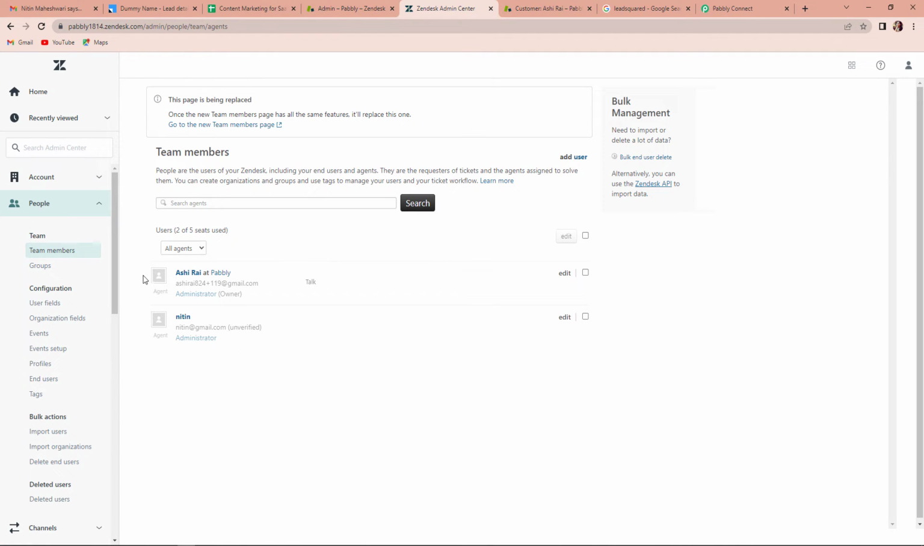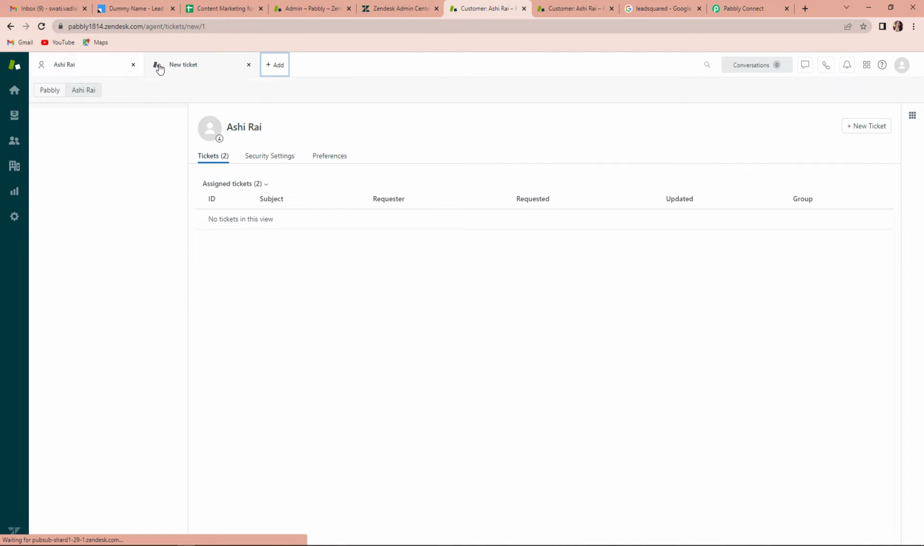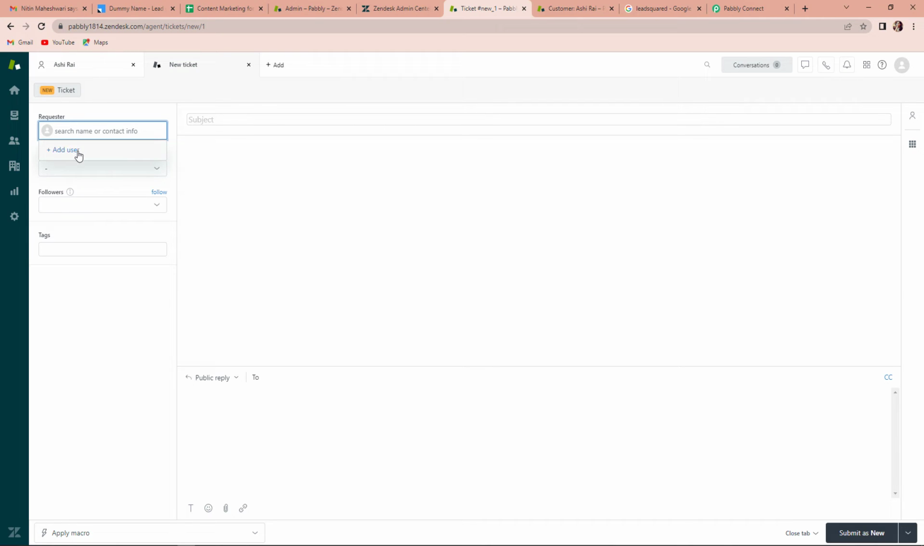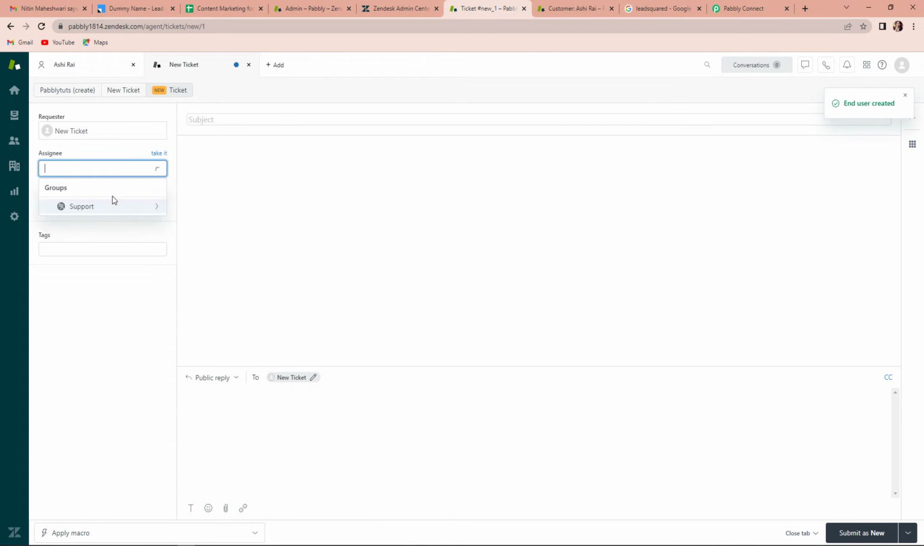And here I'm going to go to my page, and now let's click on add because I'm supposed to create a new ticket. Now let's say I'm going to add this user. The name of the user is new ticket. So you can add the users like this. And let's say the email address is newticket@pabblytutes.com. Clear? So let's click on add. And then the assignee. So assignee is done. Tags, so let's keep it as test.